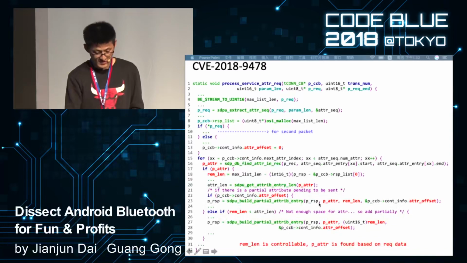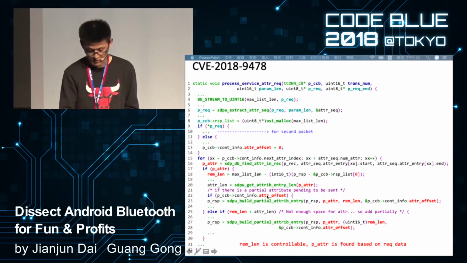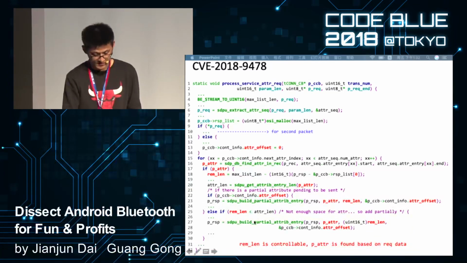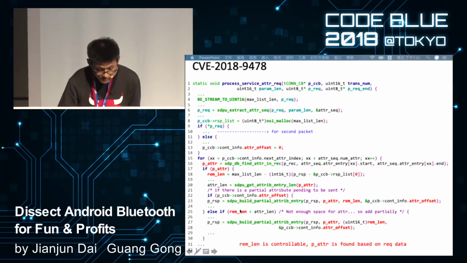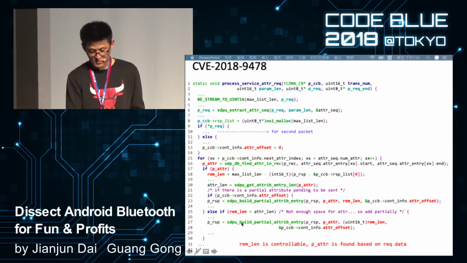Because attr_offset is assigned a value and is not 0, it will go to lines 26 and 27. The code calls sdp_build_partial_attr_rsp_entry again. So let's have a look at the function again.